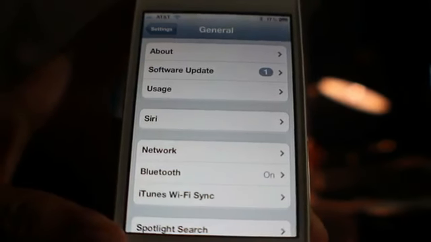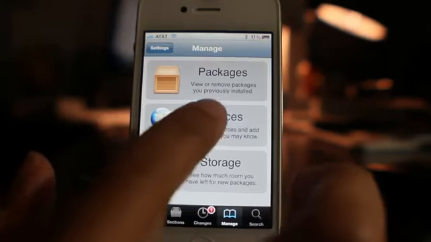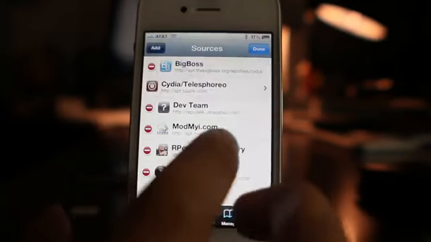You can see Siri there in the settings, but there we go. Okay, so this is an iPhone 4S. What I'm going to do is open up Cydia. You will need a jailbroken iPhone 4S, and I'm going to add a package.